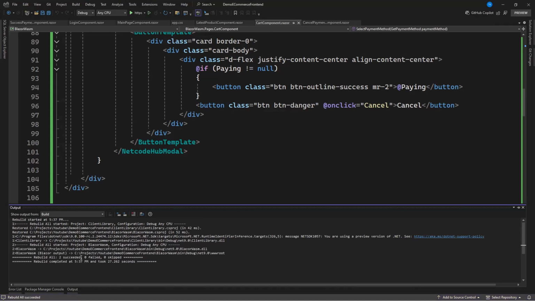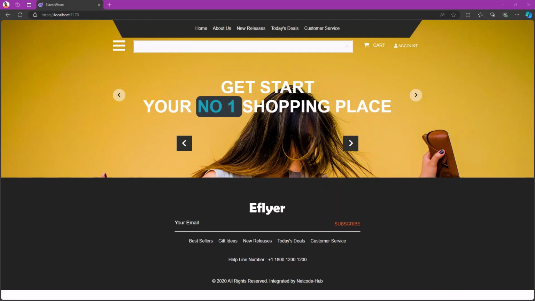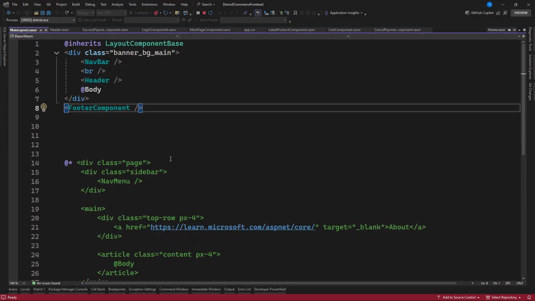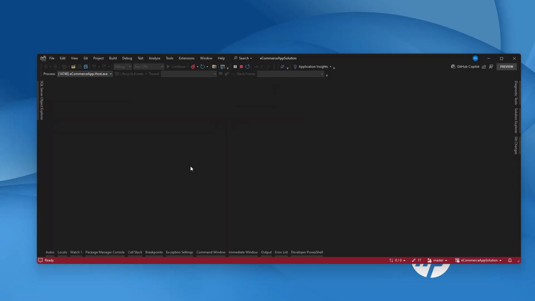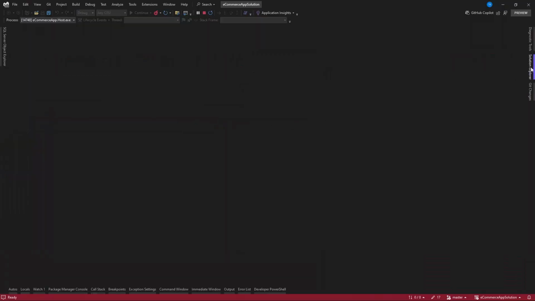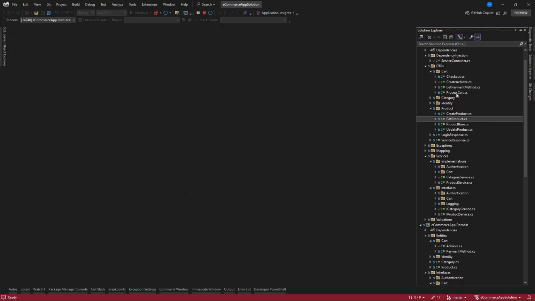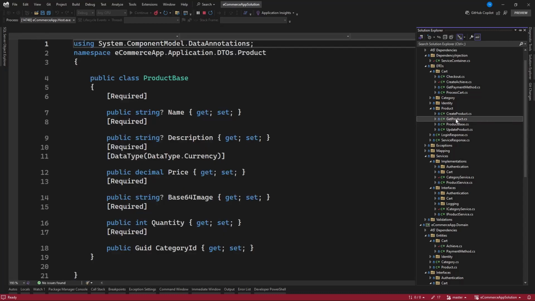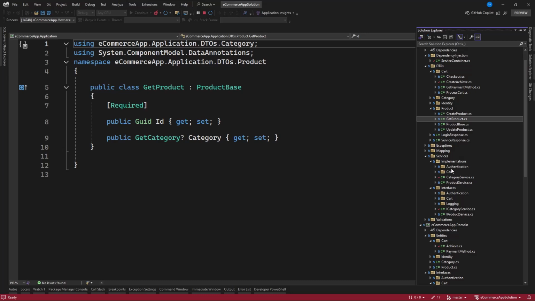So you can see that it succeeded. So I'm going to run this and also run the API. Let's run both projects so we can test it out. So our app is running, but we are not having the latest product. Let's see, when you go to our API, I think we need to add one property to the product DTO. So that is the get product DTO.